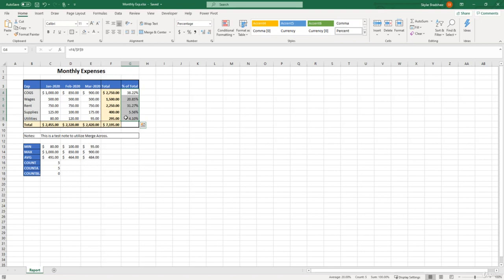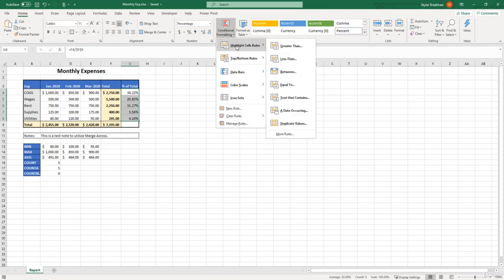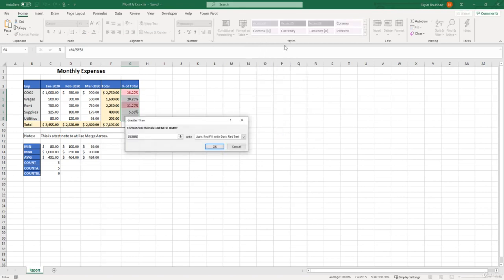So to apply conditional formatting, the first thing we need to do is select the range of cells that we want to apply the format to. And then we're going to go to the Home tab, and within the Styles group, we can click Conditional Formatting. And within this drop-down, there are many different rules that we can choose from to tell Excel when to apply the format that we want. For this example, we want to tell Excel to highlight a cell if our percent of total is greater than 25%. So I'm going to go down to Highlight Cell Rules and select Greater Than.